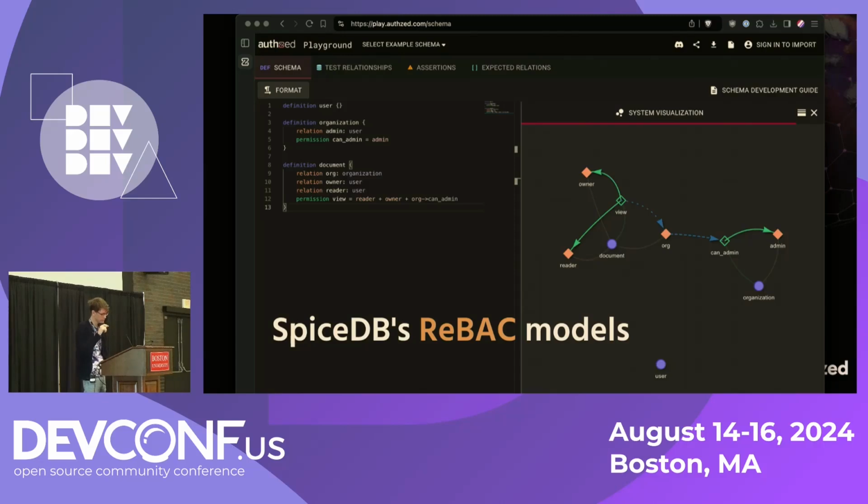And it's actually this bottom line in the definition where I define this permission, where you can see the pluses saying reader plus owner plus org admin. That's the Google Plus circles. You actually had set semantics in Google Plus where you're combining and overlapping the sets of users that can see a thing. That is just legitimately this manifested in code. So that's how you define models in SpiceDB's ReBAC system.